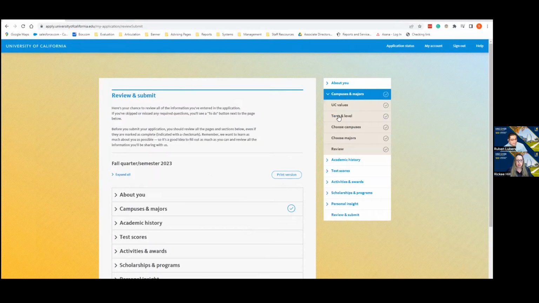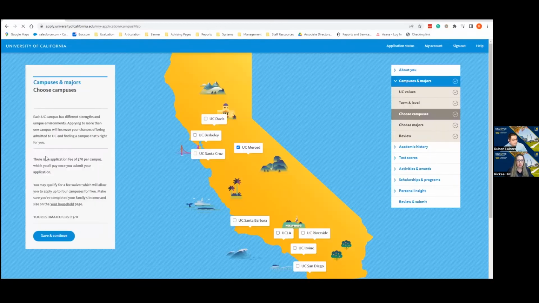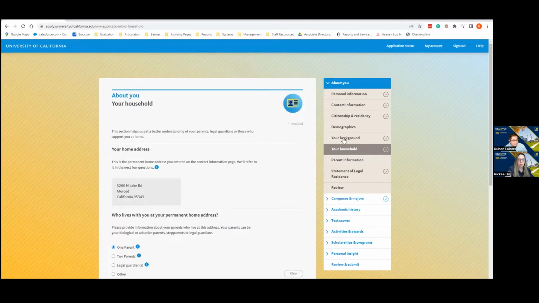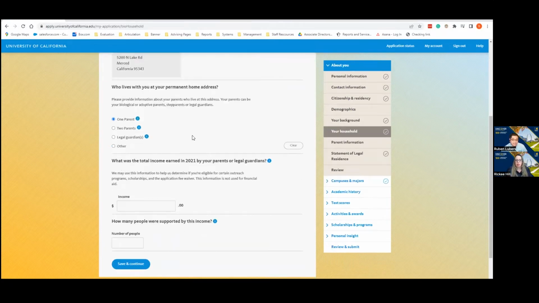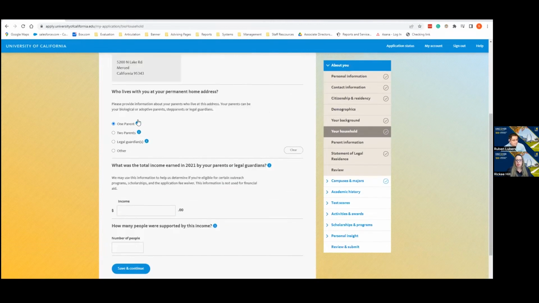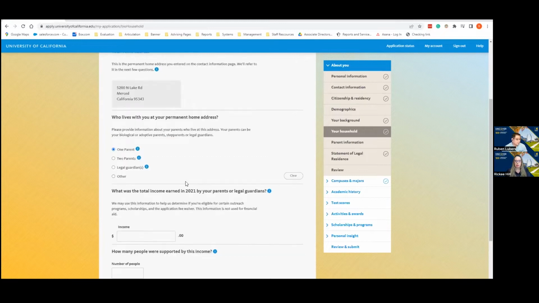But when you're in here on the campus and majors and you're selecting your campuses, you will get information about the fee waiver here, if you qualify or not. And if you're talking about this link here, your household page information, by clicking it, it should send you to the household information in the About You area to review the information that you put in this section. The size of your household, the income that you have, that's really what we're looking at to determine if you qualify for the fee waiver or not.